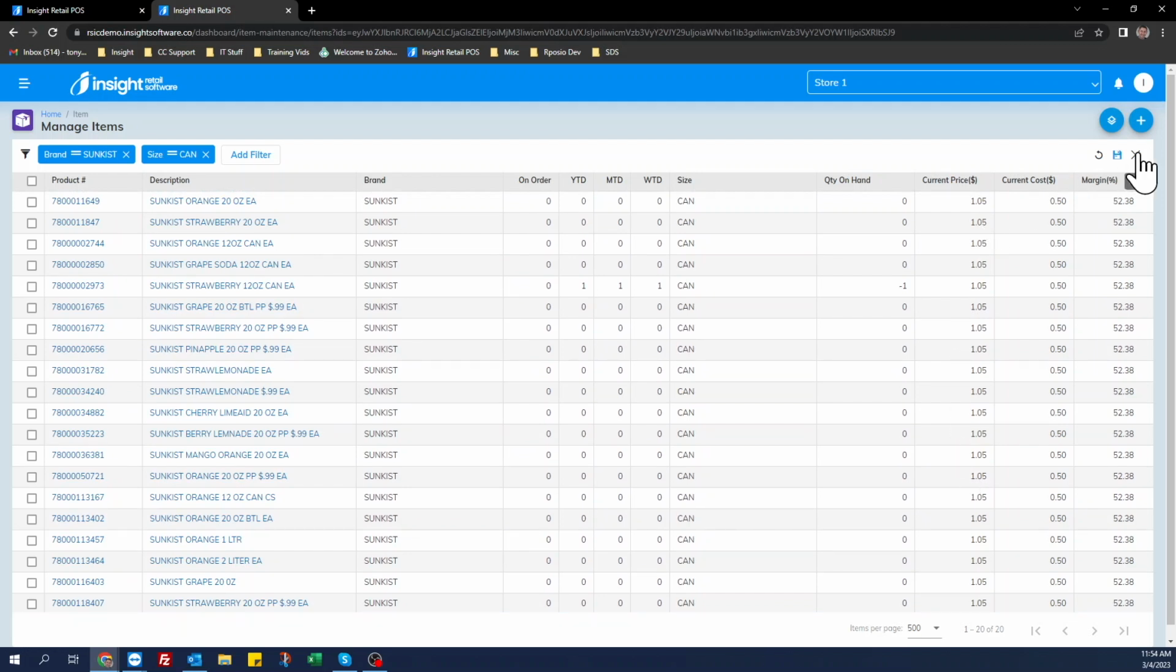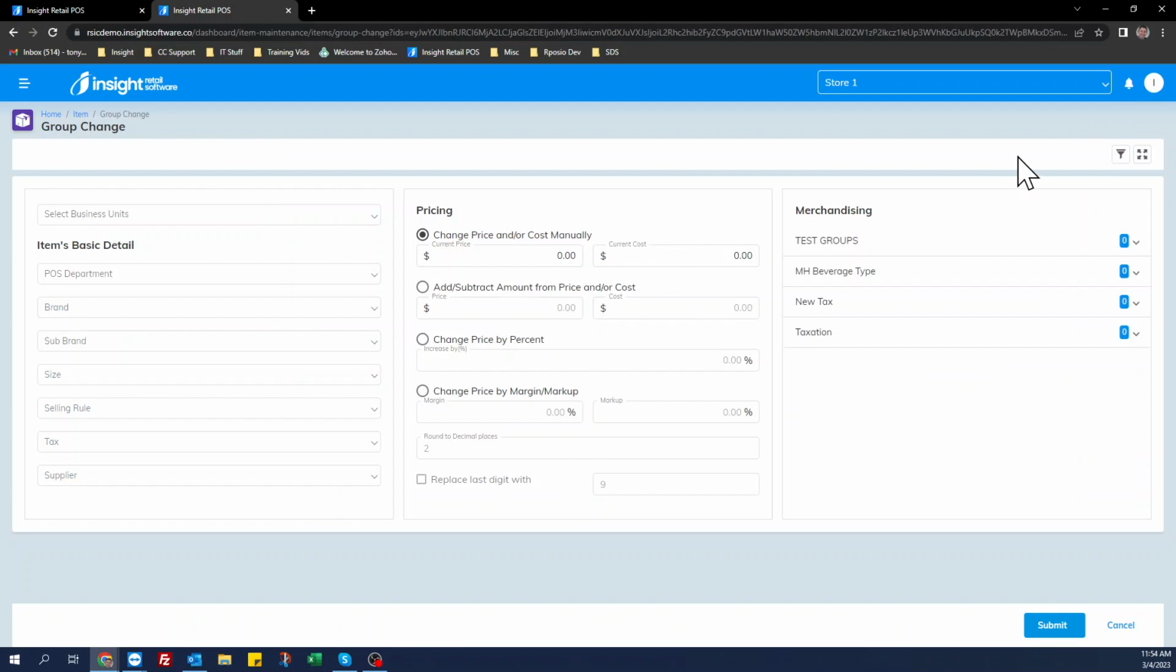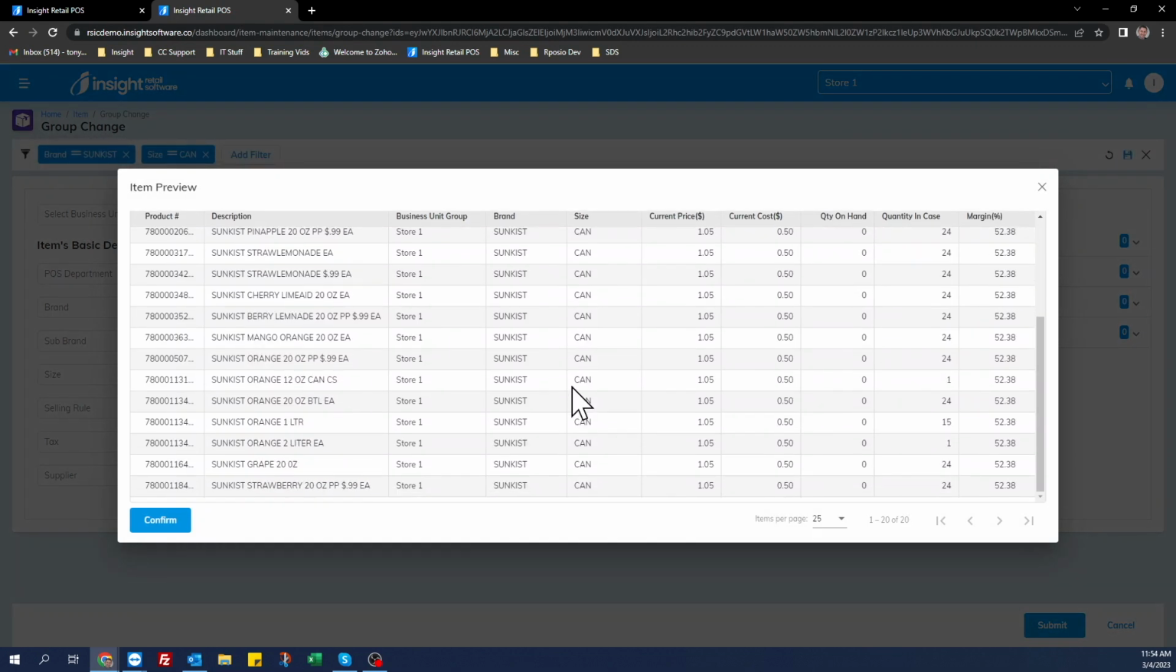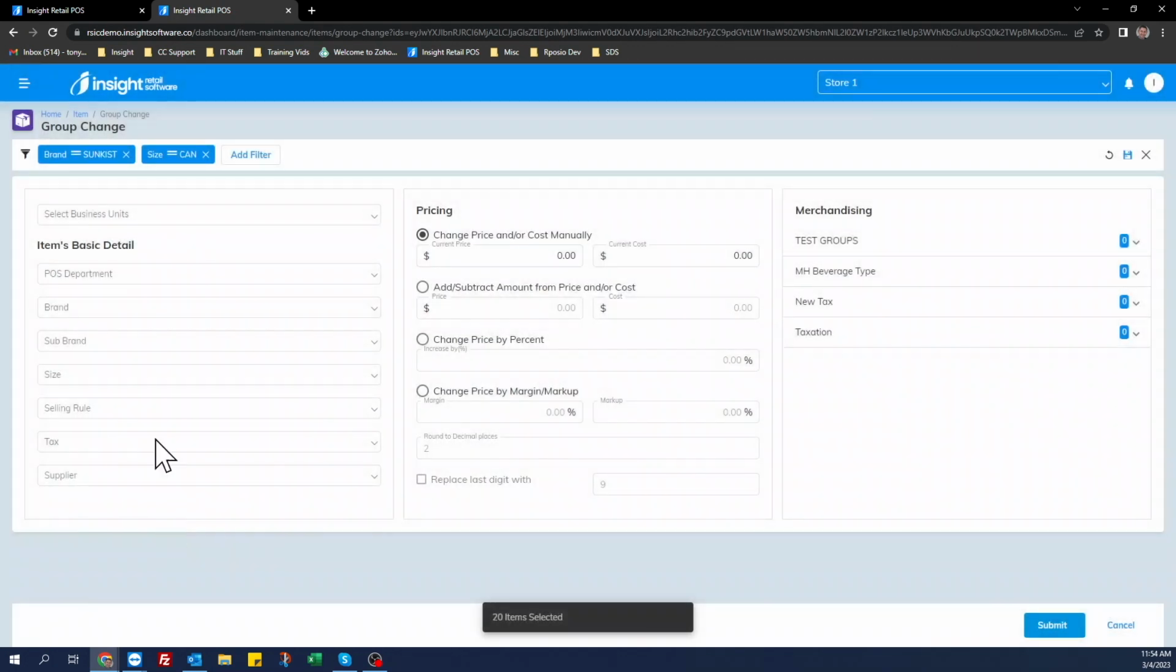Let's update that. So I'm going to go to the group change button. Now I'm going to filter out the products. You can filter however you want. Again, I'm going to use my preset filter. Grabbed all those cans, hit confirm.